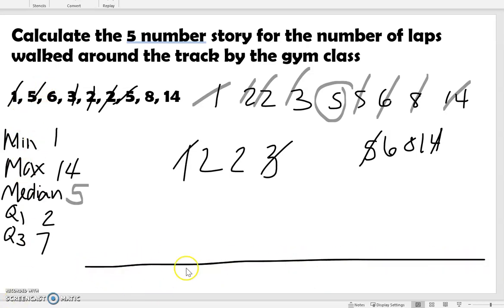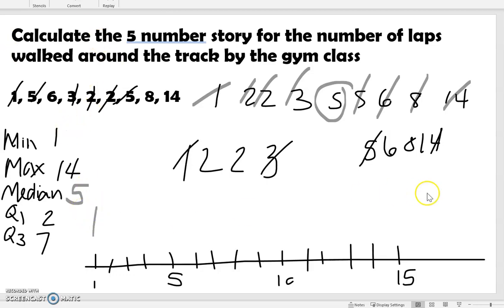This is a little bit easier to put on a number line because I only have to go from 1 up to 14. 5, 6, 7, 8, 9, 10, 11, 12, 13, 14, 15. And again, I'm going to put a line at minimum of 1, maximum of 14, median of 5, Q1 is 2, and Q3 is 7. Again, the middle ones become your 2 boxes, and the whiskers come off the end.